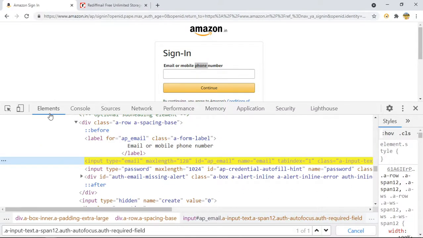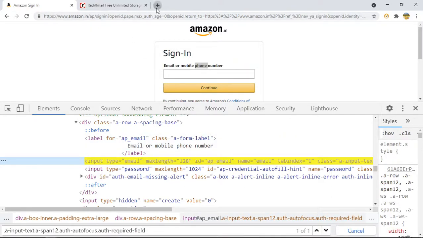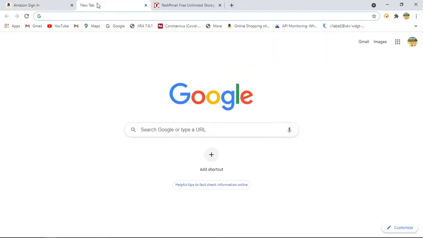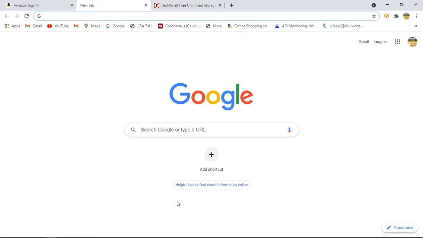Is it clear? Okay, so I think we have seen all the major shortcuts of CSS and XPath, and we have covered all the scenarios like parent to child. In CSS, you cannot move from child to parent. That is not allowed in CSS, but in XPath you can.